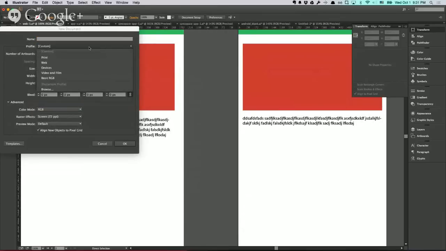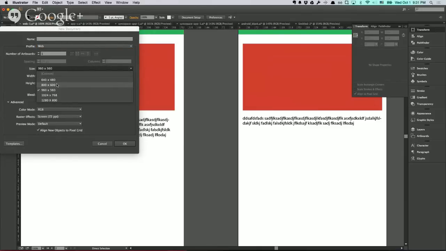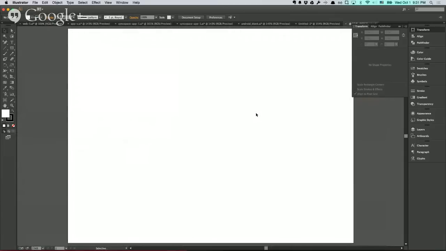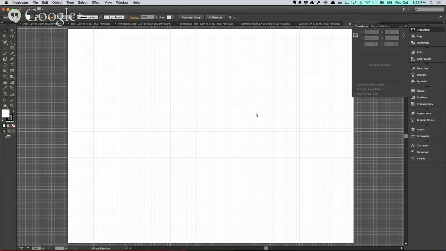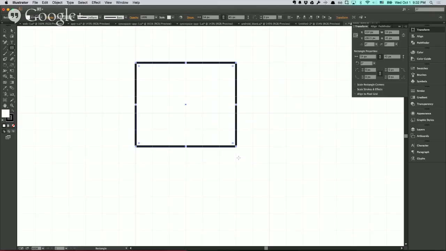So for this one, we'll start. Just press Control N, Command N, and click Web, and then in the drop-down for size, go to 800 by 600. It'll just get us started all on the same canvas here. At this point, what we'll do is Command apostrophe, which brings up this lovely grid, and then Command Shift apostrophe, which means lock to that grid. So Command apostrophe and then Command Shift apostrophe. And now, if you'll notice, everything locks to this grid.